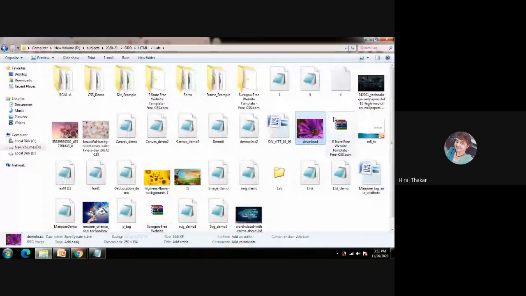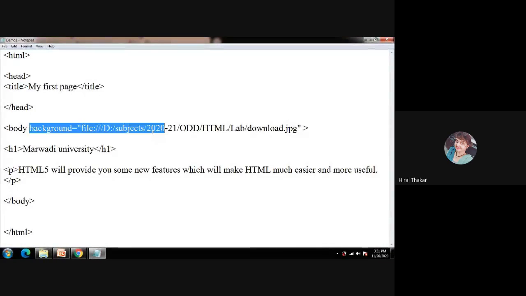Okay. Then see our original image. This image is very small. Its original size is very small. So when I am putting the path here, I have to cover the entire background of the body. So what it has done is automatically create multiple images, right? If the original image size is bigger, then it will not create duplication.